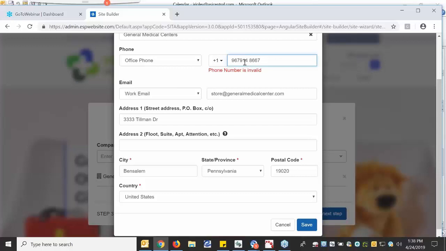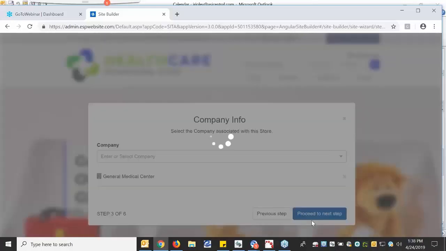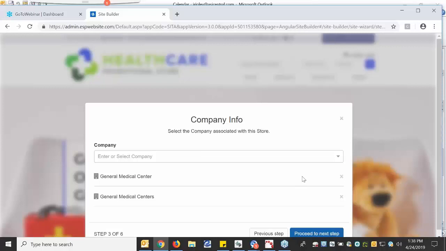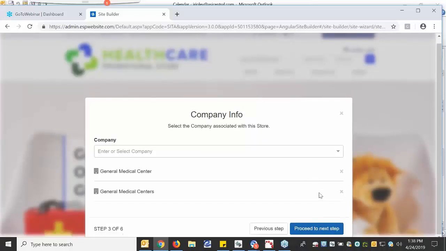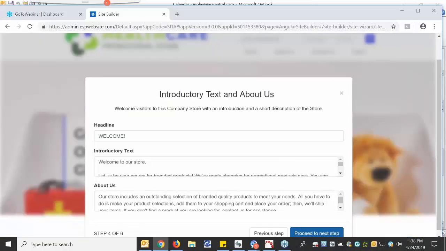I need to put dashes in my phone number to make my phone number work, so I'm quickly going to move back up, put the dashes in the phone number, and save my record. And I'm going to proceed to the next step.